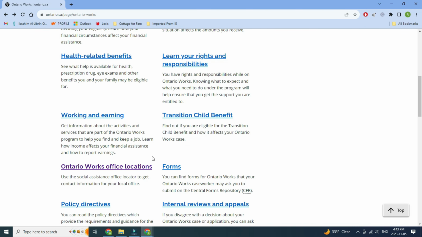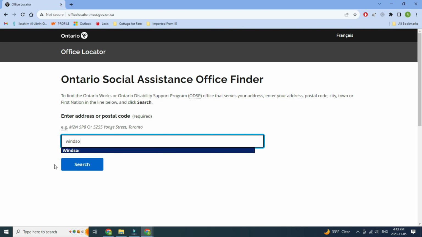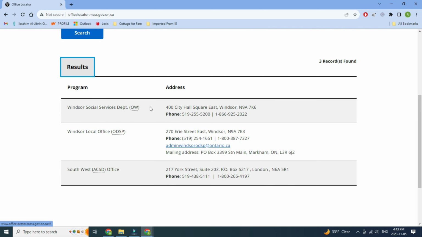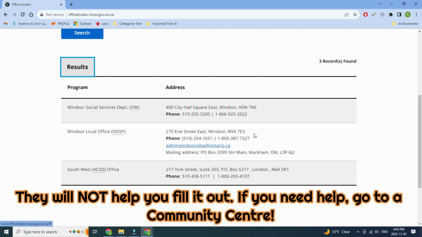Okay guys, now I'm going to show you how to find the locations where you can go in person and fill out the forms to apply for Ontario Works. So you have two options, either online or in person. To find Ontario Works offices, on the same page you click on Ontario Works, type Windsor or the city you live in, and then search. Scroll down, and it's going to show you at least 3 locations in Windsor. Of course, in Toronto, you would see more than 10 to 15 locations. So you go there and you can fill out an application and submit it in person.